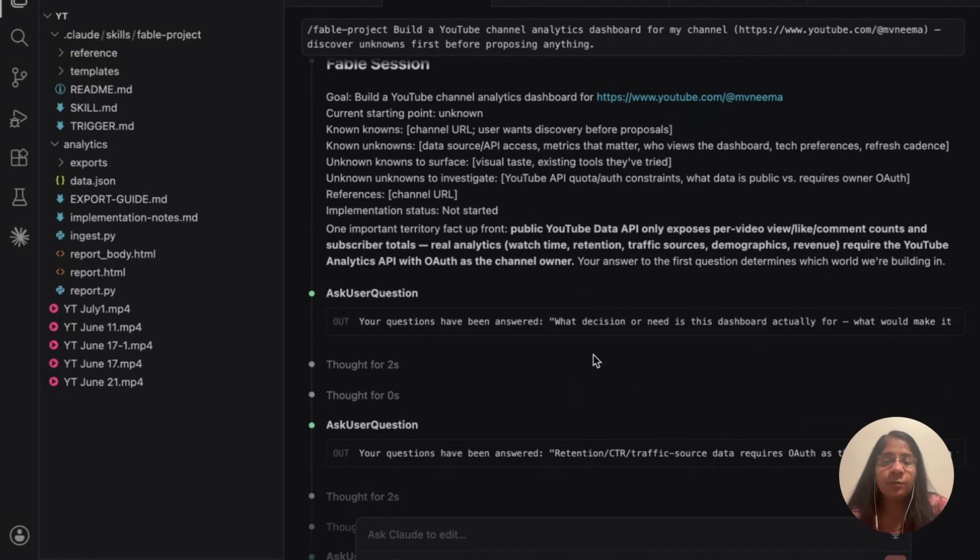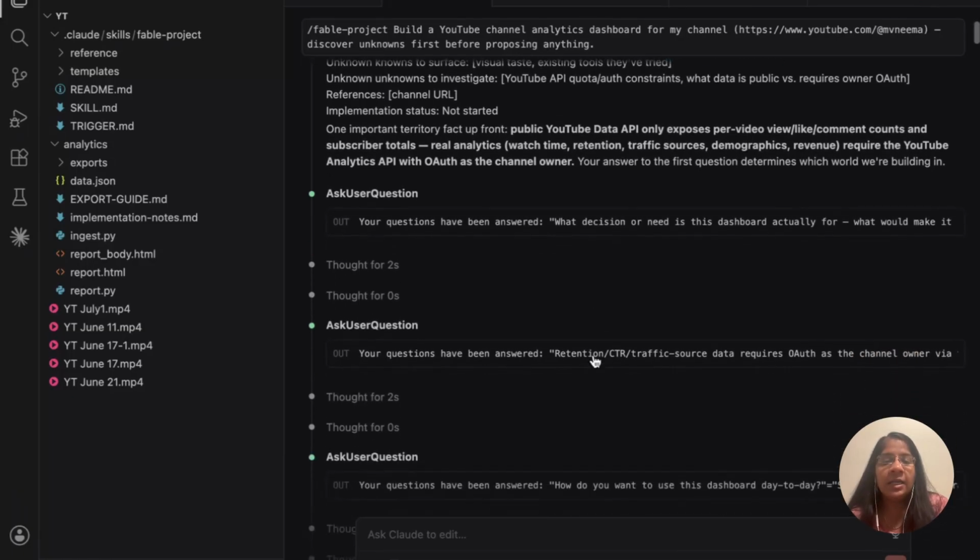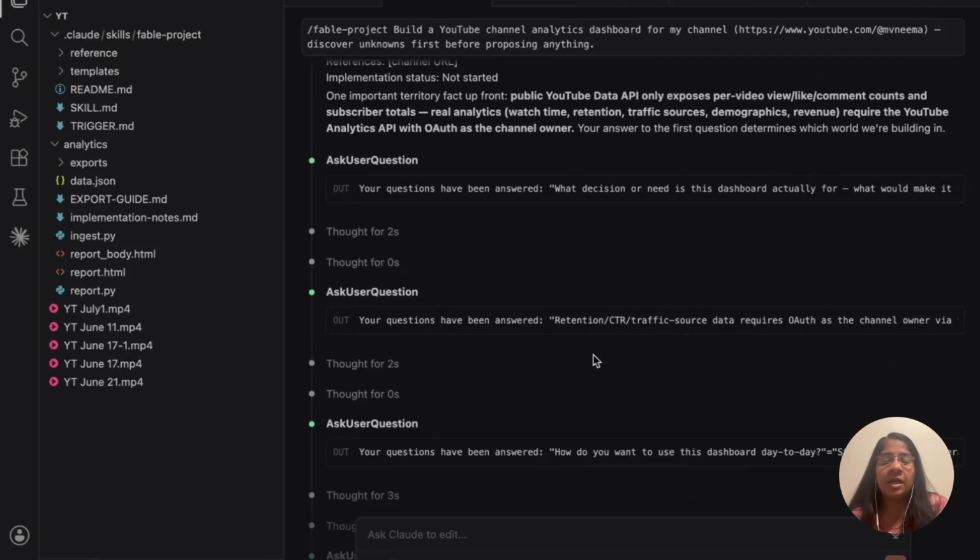So it did ask me a couple of questions like what decision or need is this dashboard actually for, and I have answered in terms of understanding the growth of the channel. And later on, it again thought for 2 seconds and asked me another question, asking if there are any metrics that require OAuth as a channel owner, or whether it has to be through a CSV export of data. So I initially thought let's do OAuth. So that's what you see as a response.